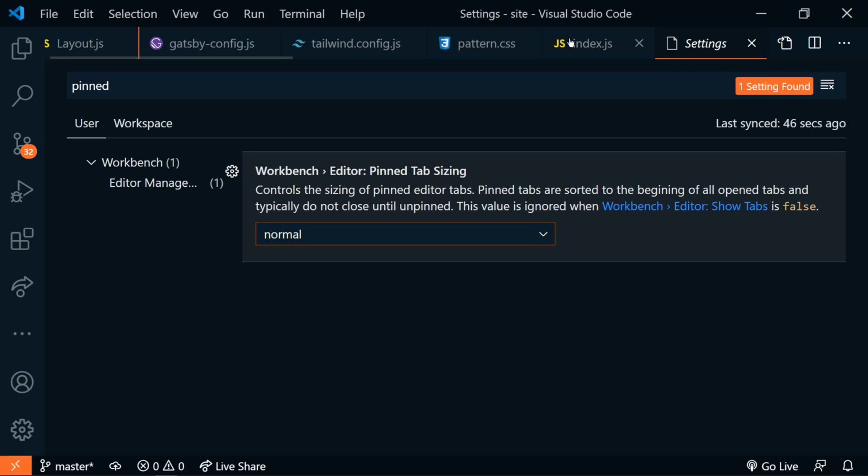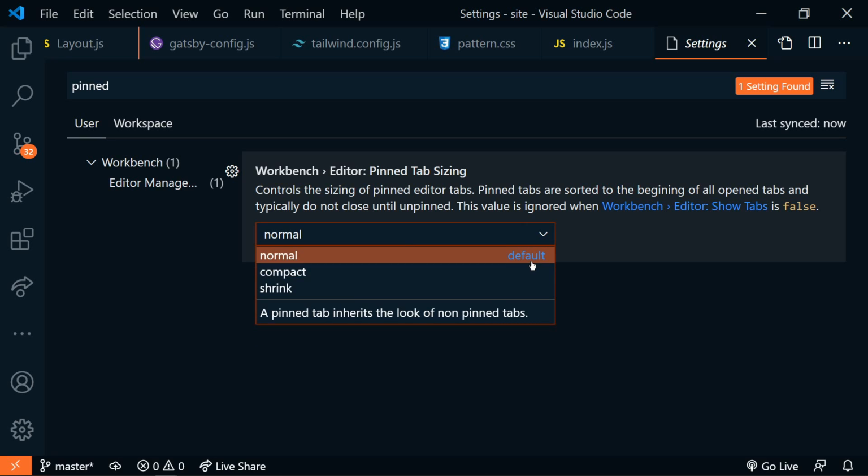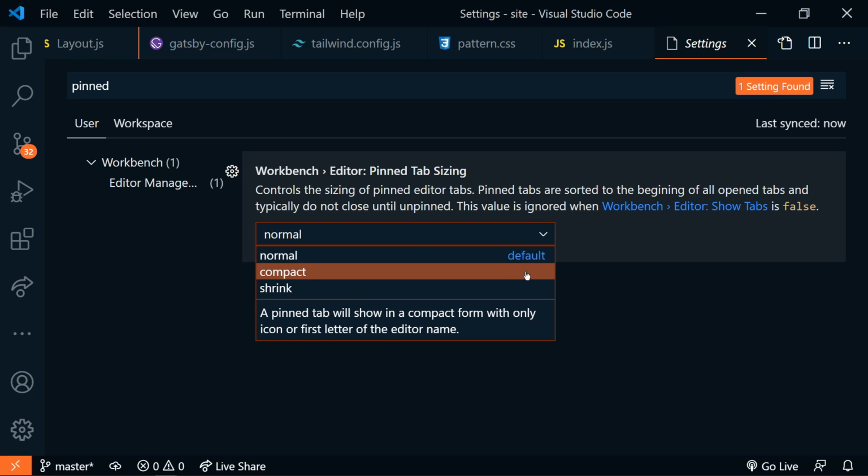If we go into our settings and we search for pinned, you'll see the pinned tab sizing option. Again, normal is the default, and we have a compact option. With this, pinned tabs only show an icon or the first letter of the editor label.